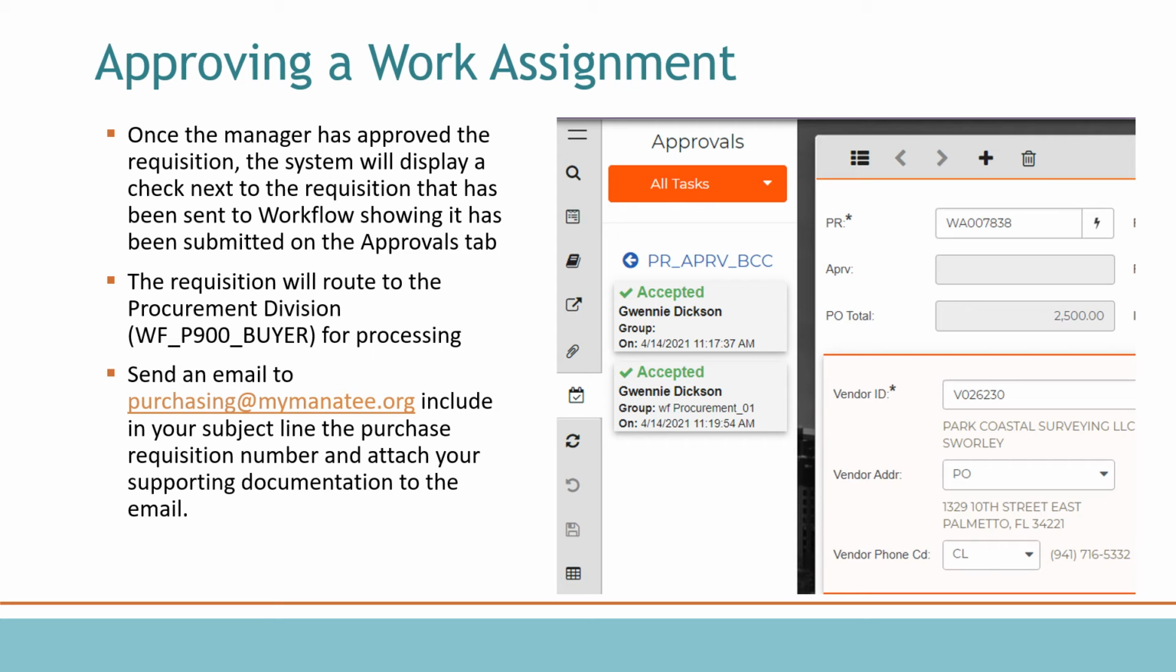Send an email to purchasing@mymanatee.org, including in your subject line the purchase requisition number, and attach your supporting documentation to the email. If you do not have any documentation to attach to the email, please indicate that in your email.